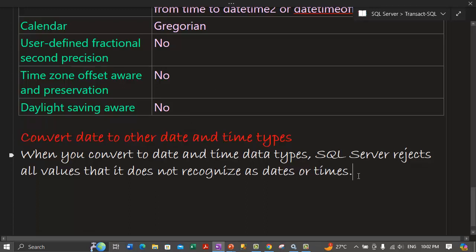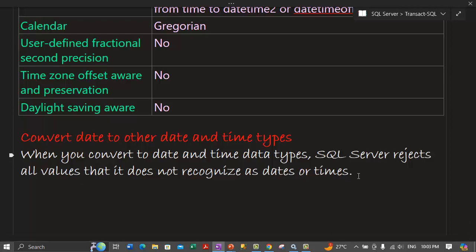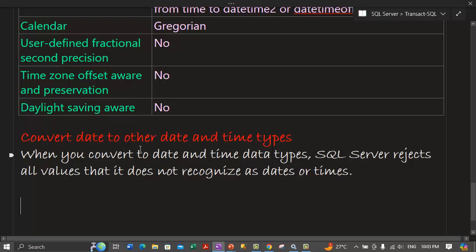So yeah, this is the first information. Now, when the conversion is to time, the conversion fails and error message 206 is raised. And if the conversion is to datetime, the date component is copied. Now let me share one of the examples with you here. Let me try to convert the date data type to one of the date or time types.